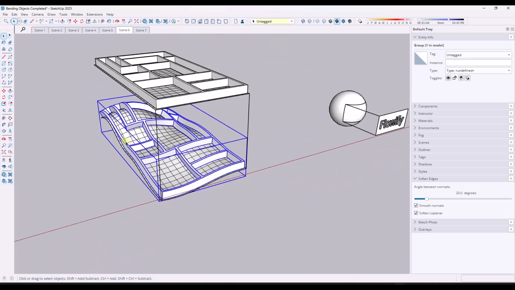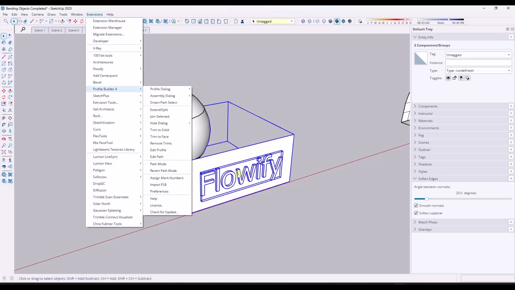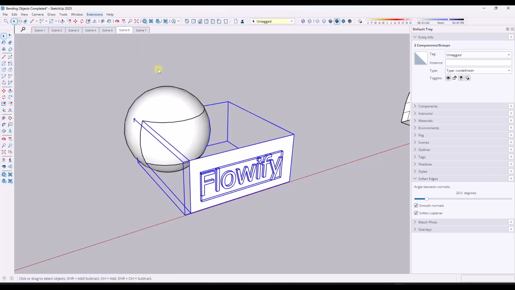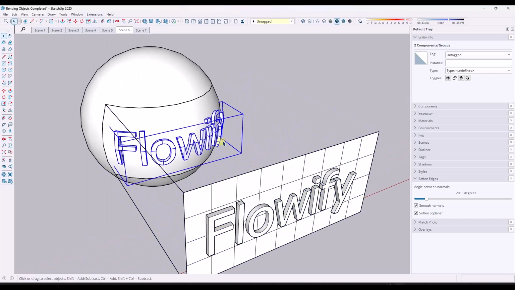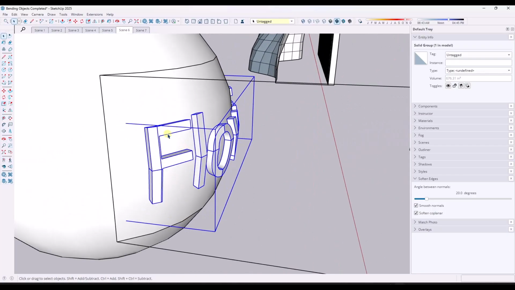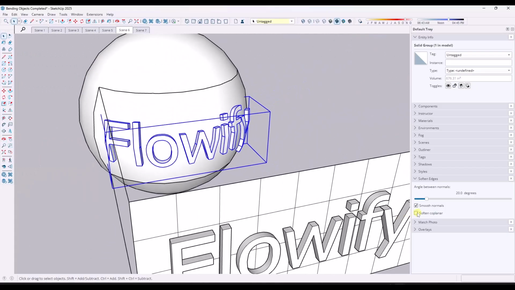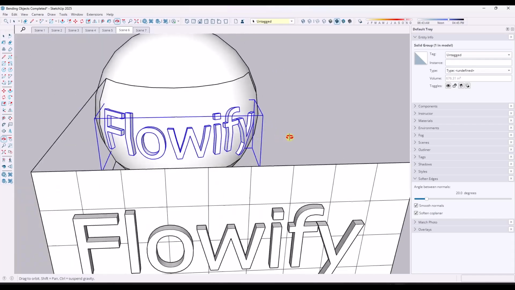Now practically speaking, this is really good if you wanted to bend objects along surfaces, like text. So let's say I was to run Flowify now. So Tools, Flowify. See what it does is it takes this object and basically splits it up along a grid. You can see the grid that gets placed on your flat shape right here, but it basically slices this object up and then bends it so that it fits along a surface.